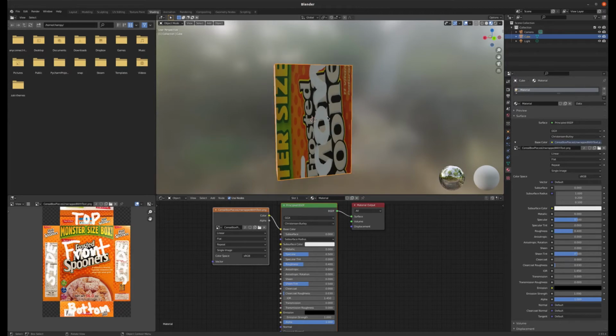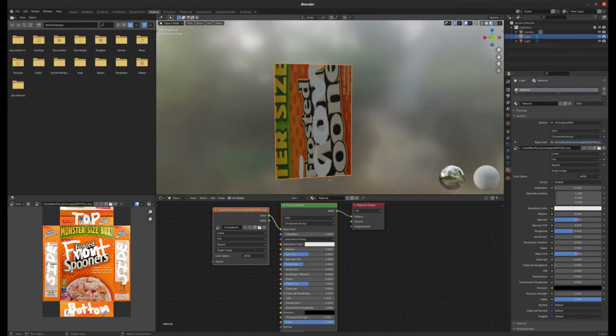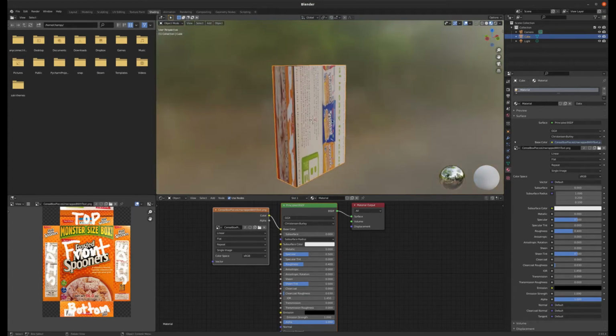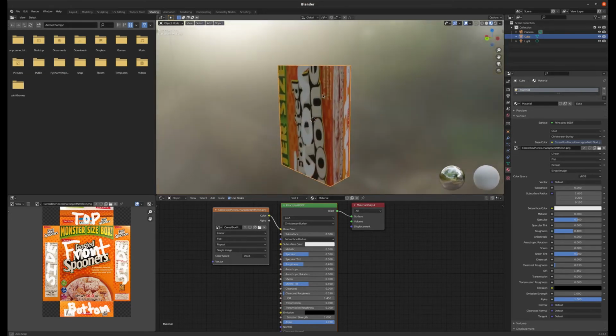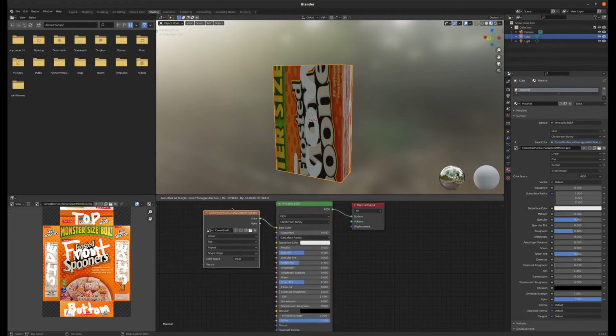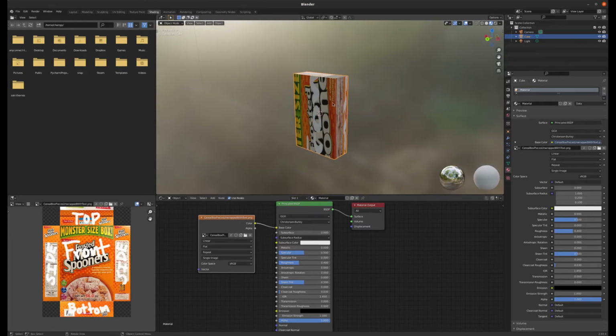And you can see when we look at our cereal box here, we can actually see the front is incorrectly mapped, but it's actually on the back. I tap 1 on my numpad to go to a front perspective viewport, and I'm looking at the back of the cereal box. So we've got some fixing to do, and that's okay. So now that I've put this image texture in, we'll be able to see a preview of what's going on.